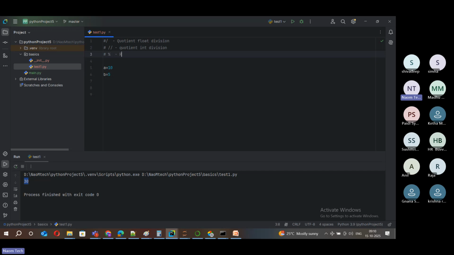And percentile is the remainder. This is straightforward. We don't need to worry about this one.